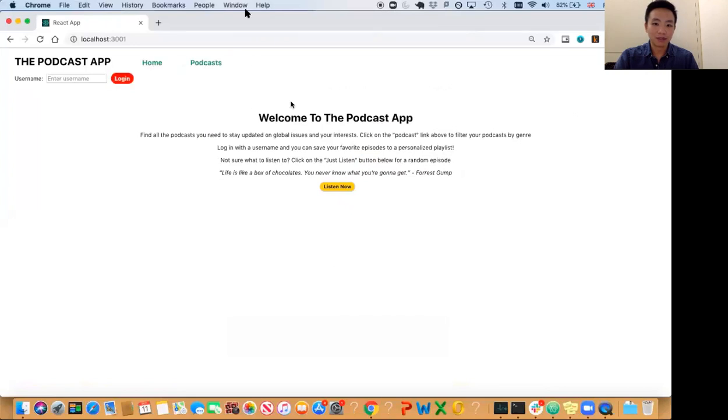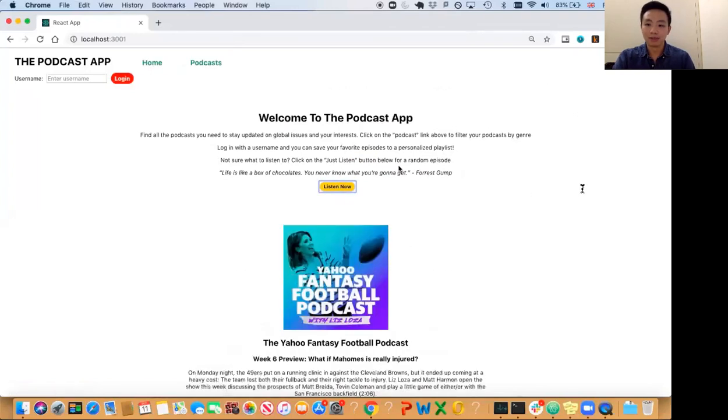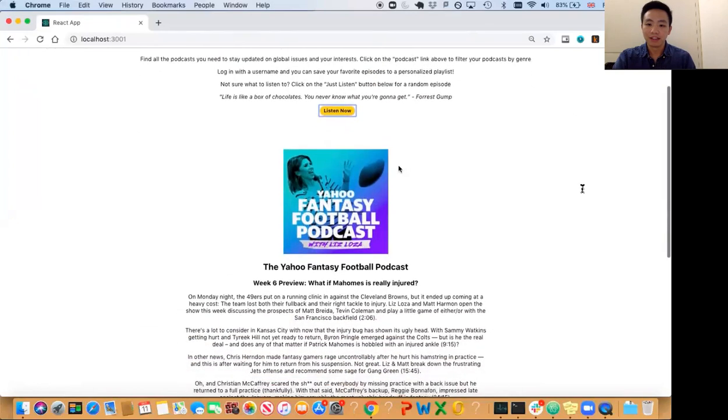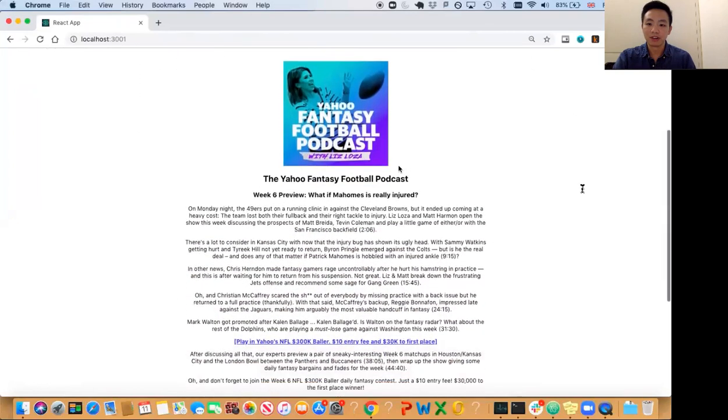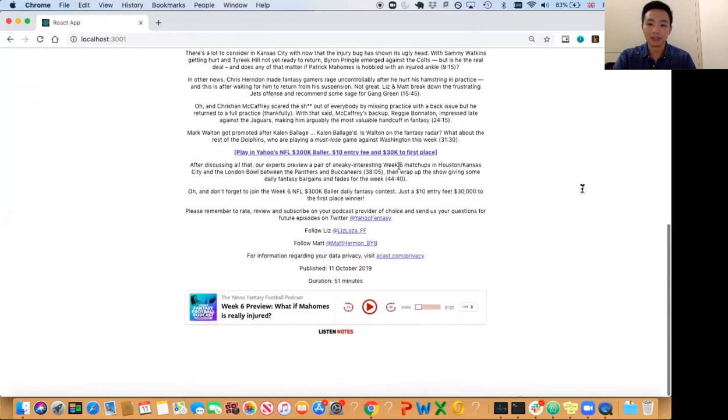Here in the middle, you see a short description of what the app can do, and right below it is a button called Listen Now. If you click on it, a random podcast episode will be rendered on our screen, and the user can immediately listen to the podcast with the embedded audio player at the bottom of the screen.